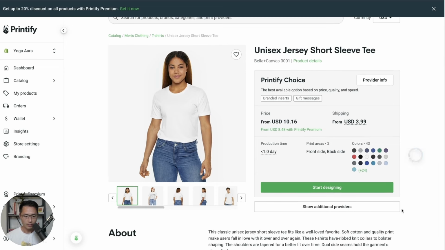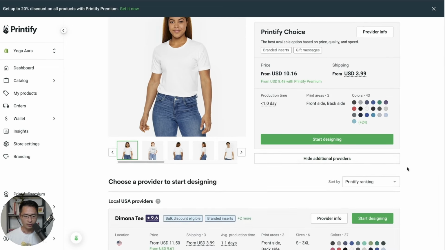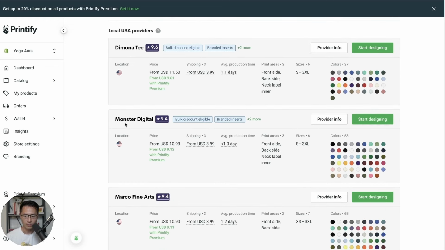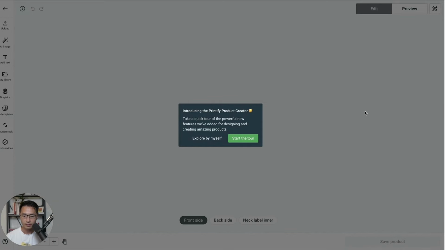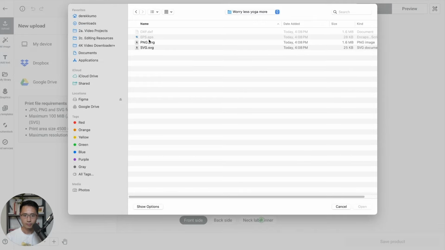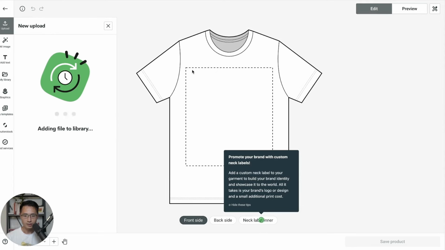And then we can come here to click on show additional providers. And you would just pick your preferred providers. So we will just go with Monster Digital. Click on start designing. And then here we can just upload the design. Click on upload. And upload the design.